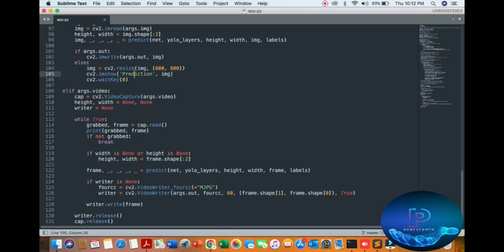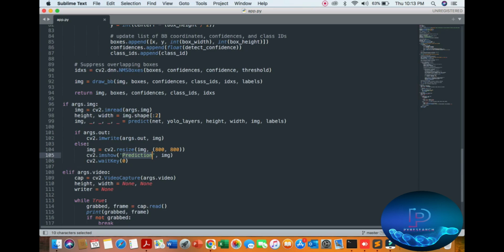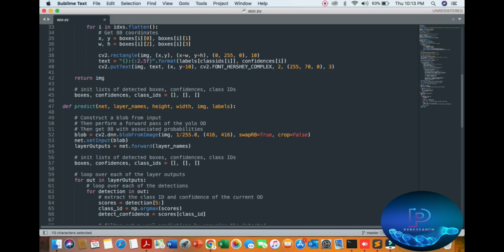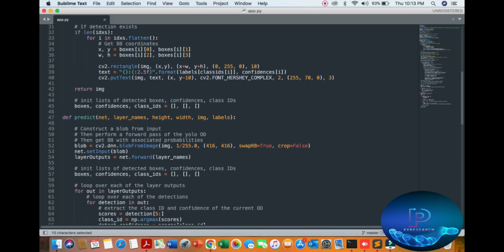So here is the prediction part, then it handles the video or images. A number of images is converted into a video file, a number of frames. So we put their names, tomato, banana, and so on.